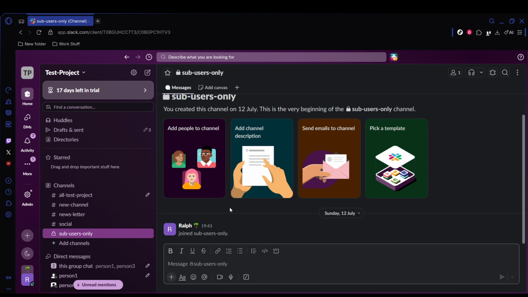To begin, open your Slack application on your computer. Once Slack is open, look to the top left corner of the screen and click on your workspace name. This opens the main workspace menu where you can access additional settings and customization options.